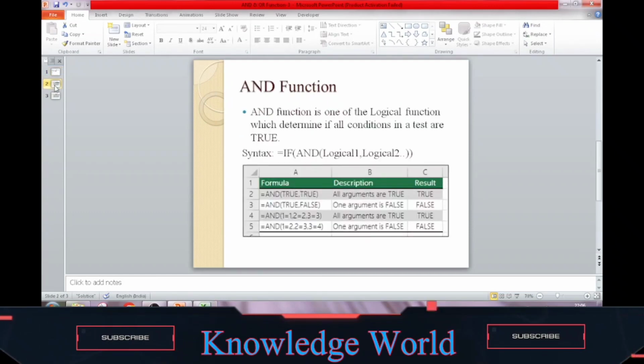AND function is one of the logical functions which determines if all the conditions in the text are true. Means if suppose there are two conditions, and in this case both conditions are fulfilled with the requirement, so that is when the AND function is usable. We use this function with the help of IF.